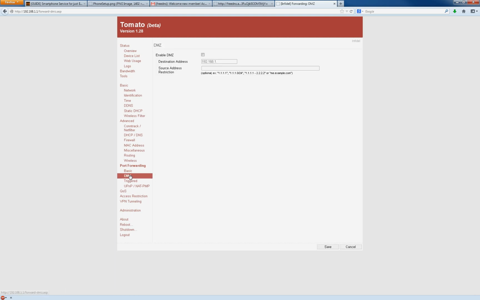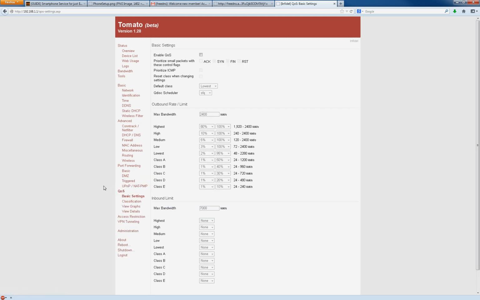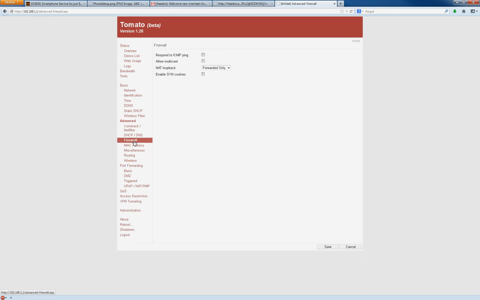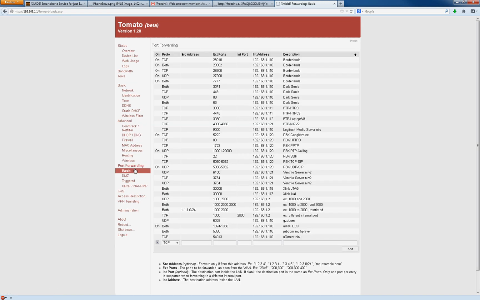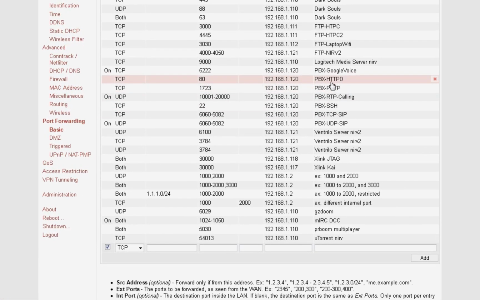Oh, by the way, you don't want to have DMZ on anything. I don't use QoS. Yeah, firewall. This is what my firewall settings look like if you're interested. DHCP, DNS. So in port forwarding, basic. As you can see here, I have a couple here.